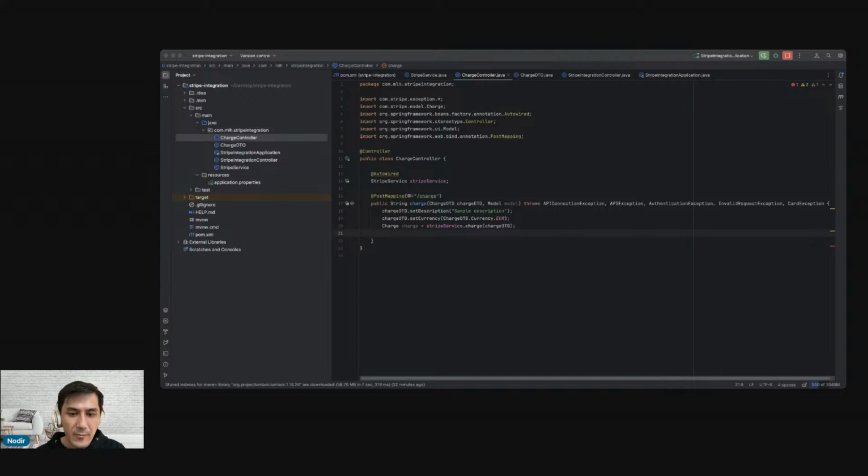And now once we have a charge object created, we can enrich our model with details from the charge object. We can retrieve the ID, because whenever Stripe creates the charge object, it assigns an ID to it. So we can call charge get, we can get ID.